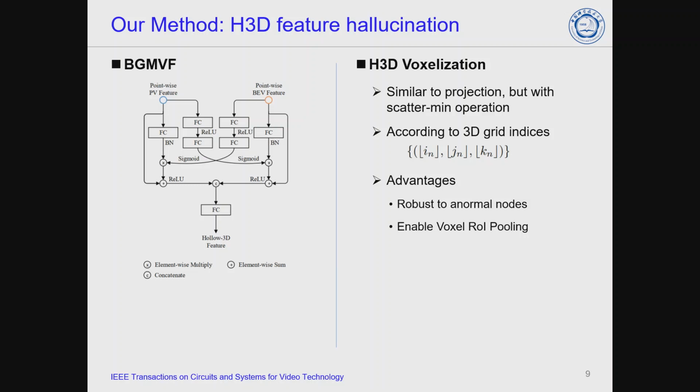Here we devise the BGMVF block to fuse the multi-view features. It is presented on the left side of this slide. Although there are some simple operators like element-wise summation and concatenation, adopting these simple operations will inevitably ignore the differences between these two views, incurring hard optimization and suboptimal performance. On the contrary, BGMVF introduces the information of one view to guide underlining the complementary information of the other view, effectively boosting the combined feature representation.